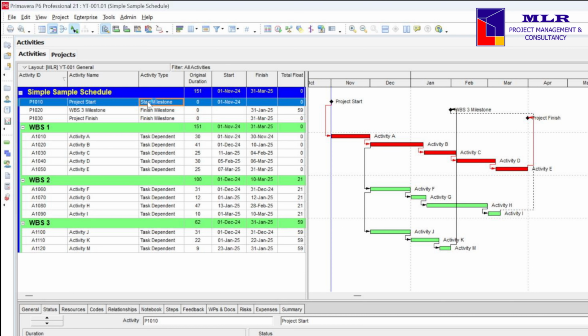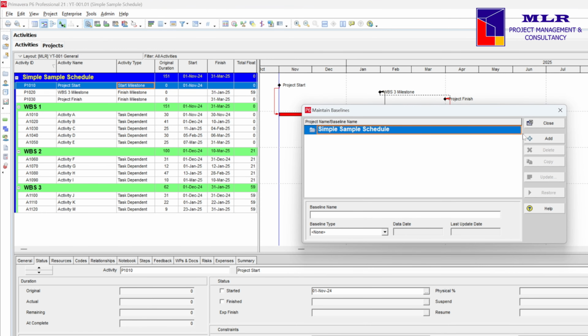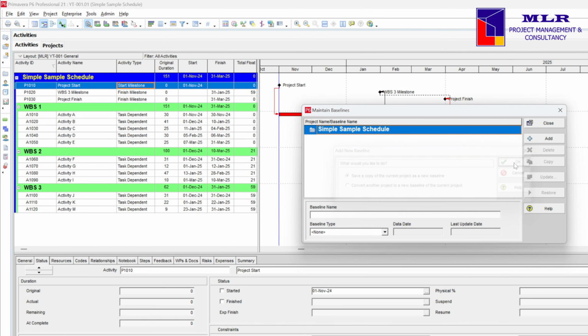Doing that, we need to create a project baseline. So head to the project, then maintain baseline. And on the window that pops up, click on Add. And here we need to click on the first option, which is save a copy of the current project as a new baseline. Click OK. And there we have a new schedule baseline.